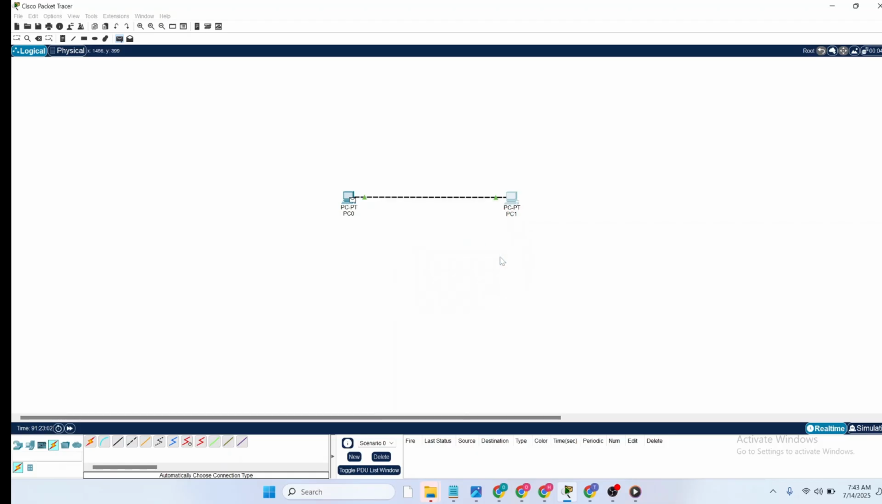So it says PC1 has no functional ports. Now, what that means is that for two devices to communicate, there has to be an IP address. Both devices have to have an IP address configured on them. And without the IP address configuration, it's not going to work.